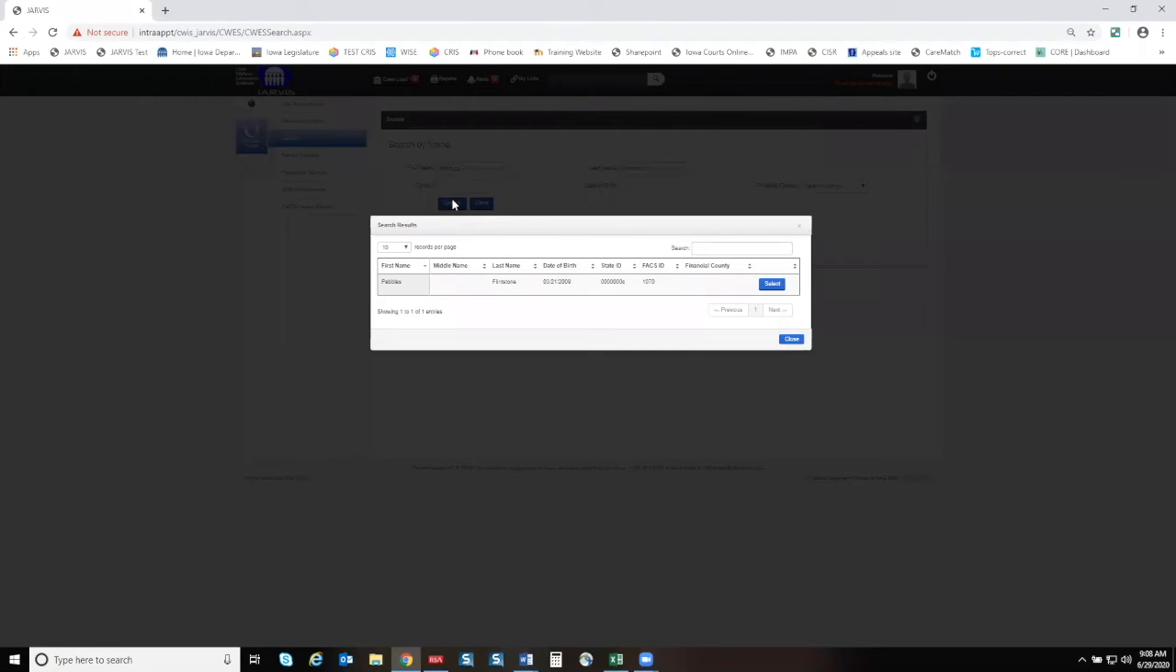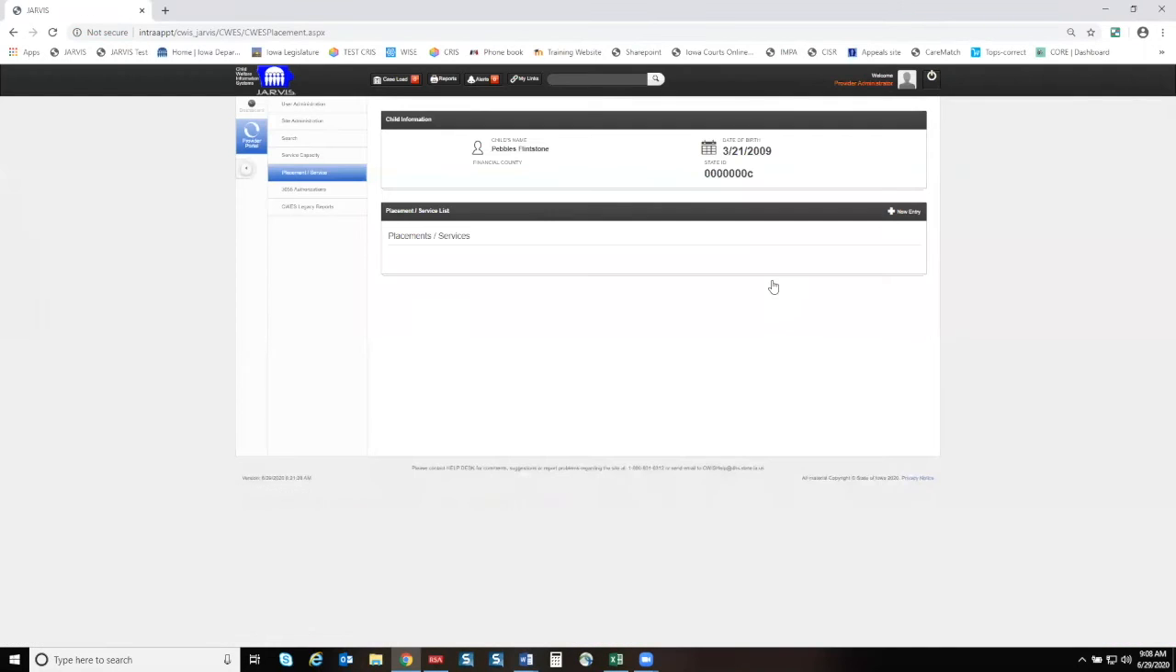And click search. If you enter a date of birth or financial county, that will filter the results further. Click select next to the client to make it your active client on the placement service tab, and you'll see that information display on the header. This tab is where you will add or view placements and services for the client. Any services or placements that were closed prior to July 1st are going to be read-only for the details.